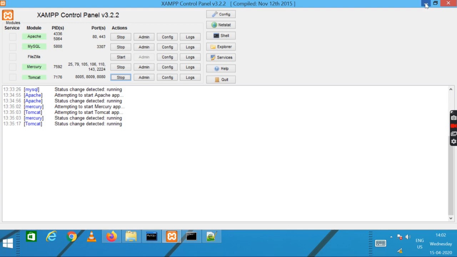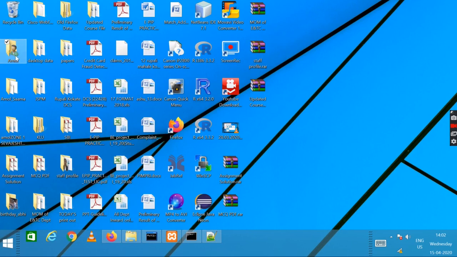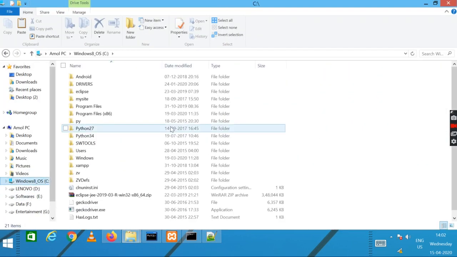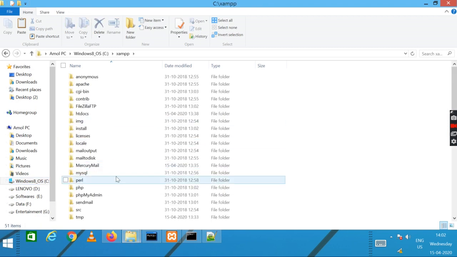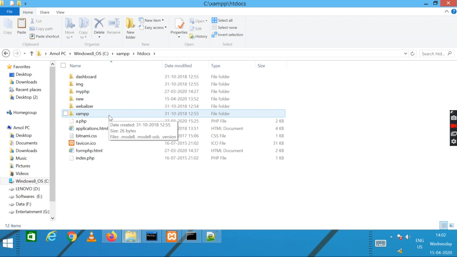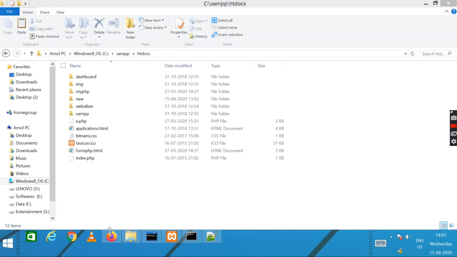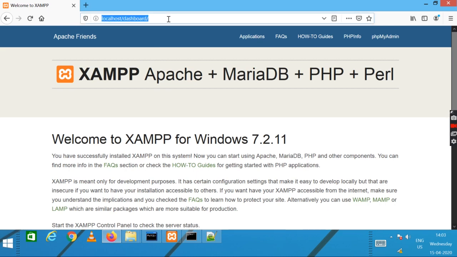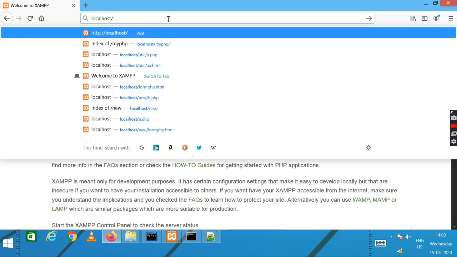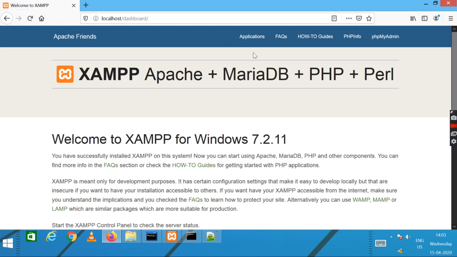Whenever XAMPP is installed, a directory is created. That directory is available in the C drive, the XAMPP directory, which has all the XAMPP files. There is a directory called htdocs, which includes the index.php. This will ensure that you have installed the XAMPP server. You go to the web browser and access localhost. Once you access localhost, you'll get this index.php, which makes sure that you have installed XAMPP successfully.